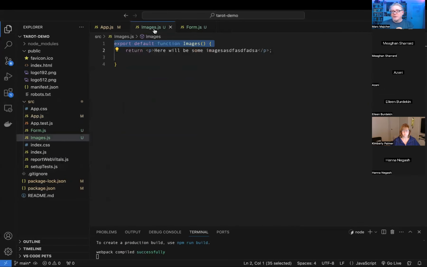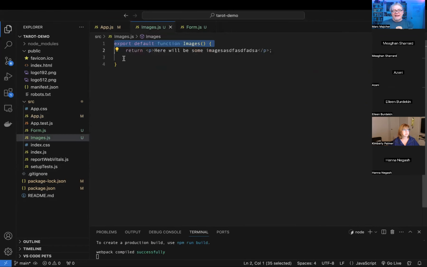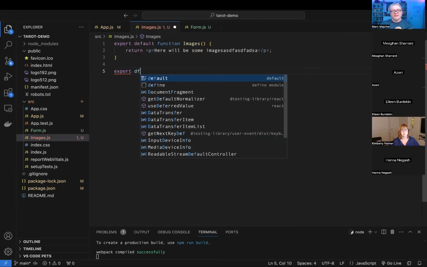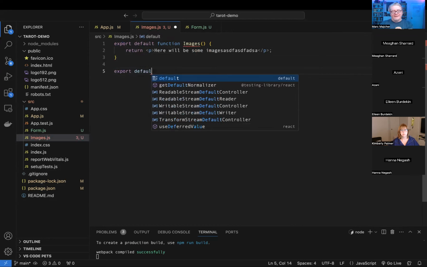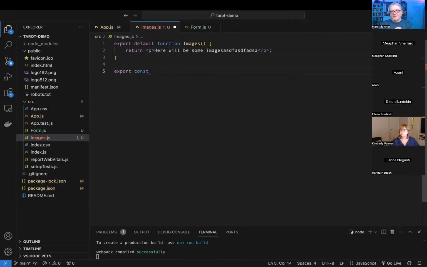You can also export stuff by name. Let me change that back. You can export stuff by name, and you can even do them in the same file. So I can say, not export default, export const. I'm just going to call it username, and it's going to be Mark. Great. So I'm exporting something, whatever that is, doesn't matter, but I'm exporting it by name.